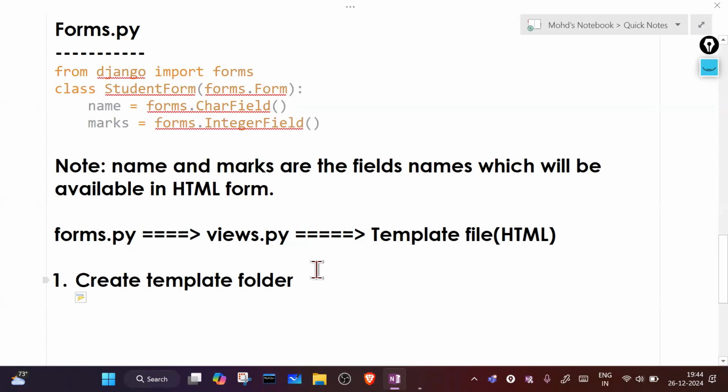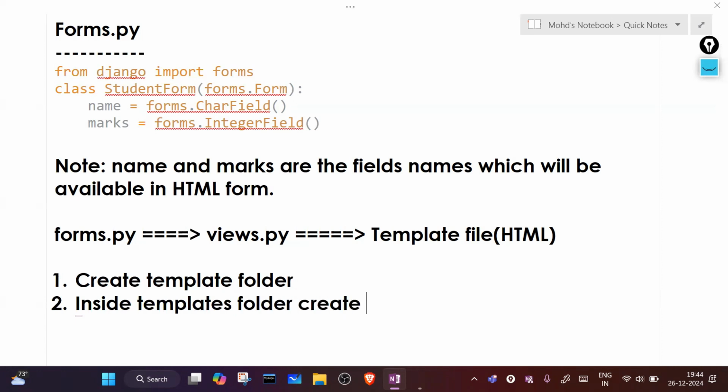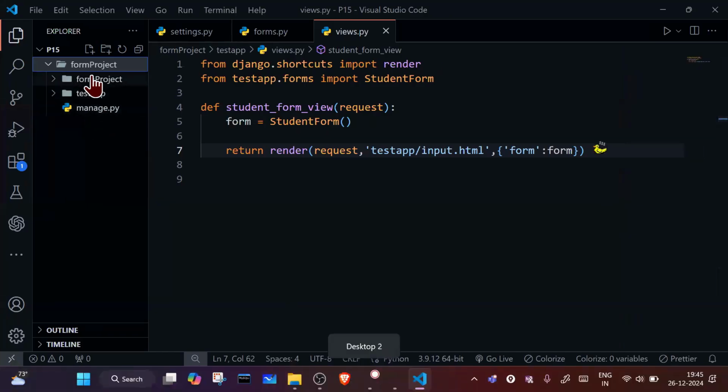Create a templates folder. Inside the templates folder, create an app name folder. Whatever your application name is, with that name you have to create one folder. After that, we will see later. We just have to follow these two steps. First, create a templates folder. So inside the project I will create one templates folder.